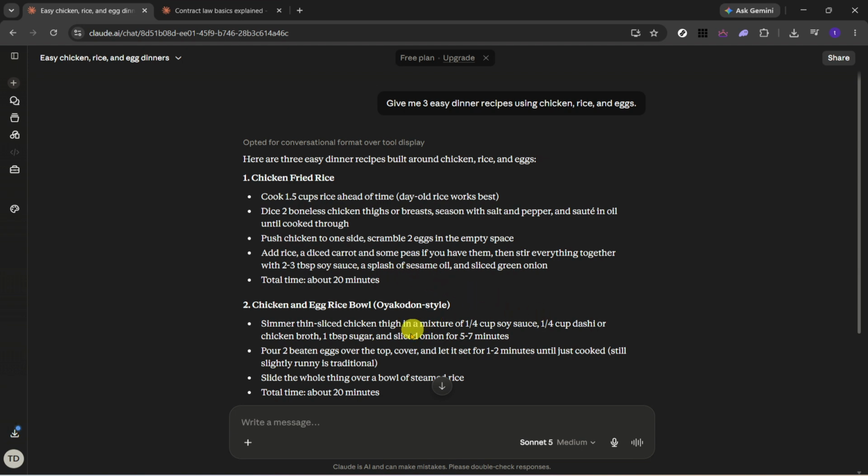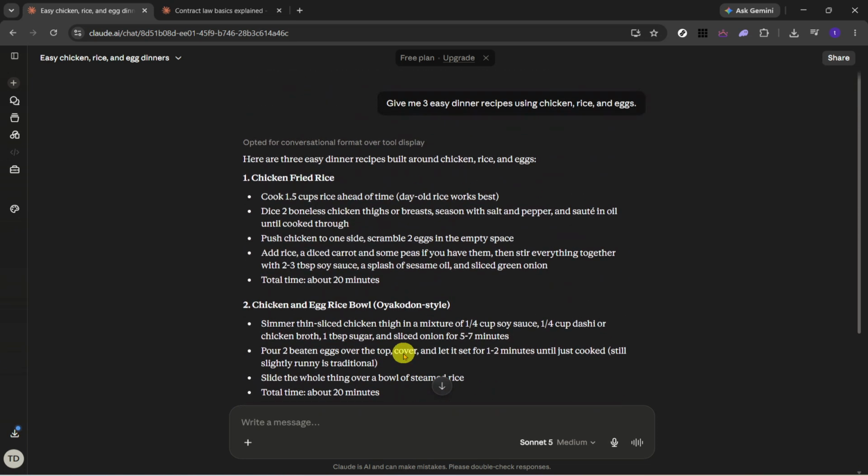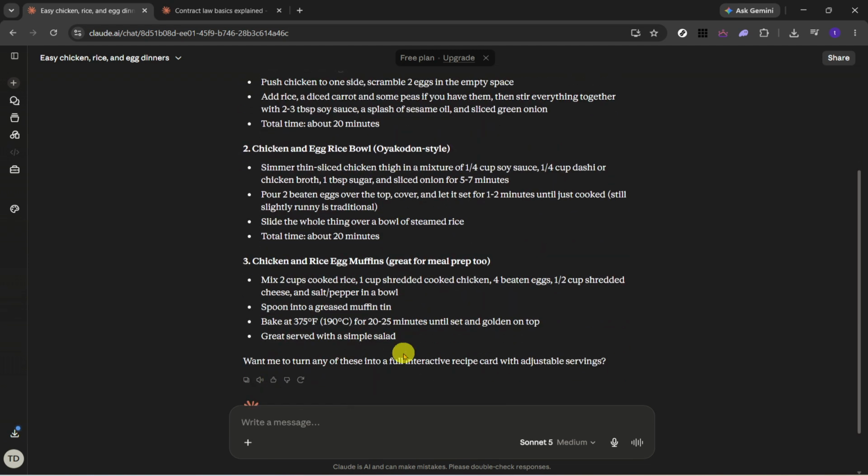Claude will then process your request and provide recipe suggestions based on what you asked for. At this point, you can read through the ideas and decide which one sounds best for your situation. If the response isn't quite what you wanted, you can continue the conversation by refining your request in the same chat. For example, you might ask for something faster, cheaper, kid-friendly, or made with fewer ingredients.